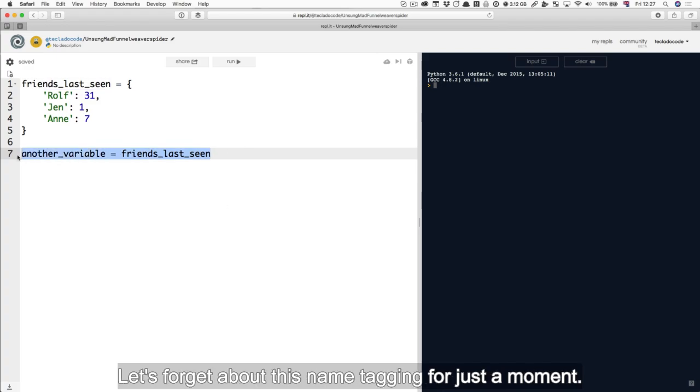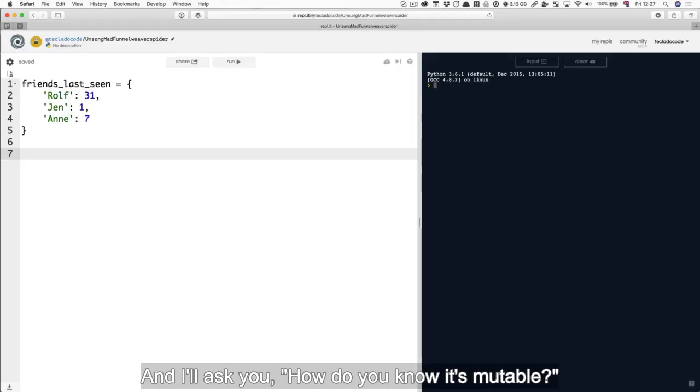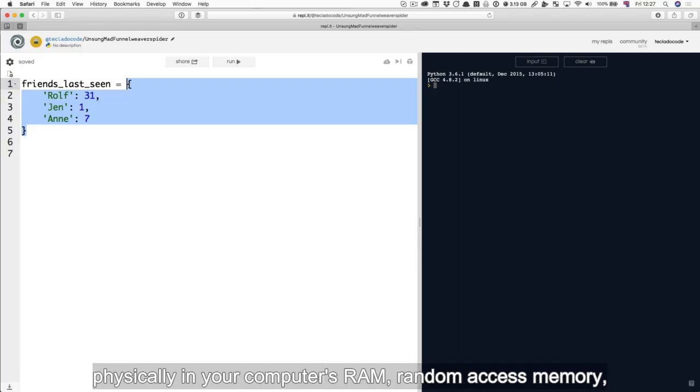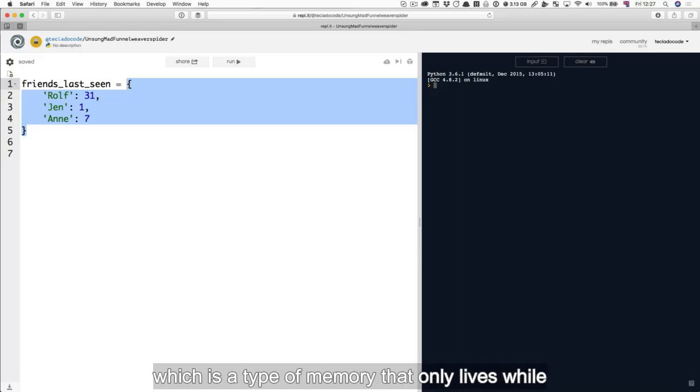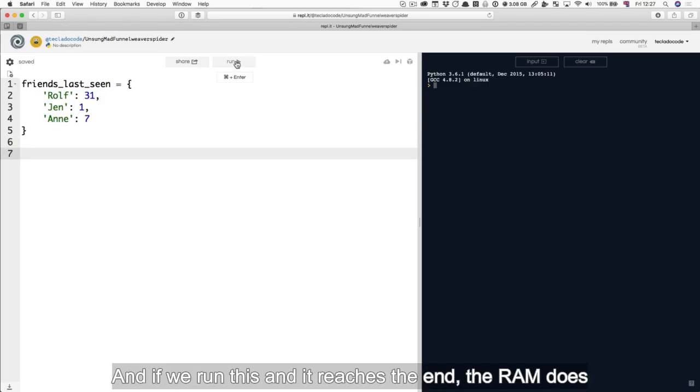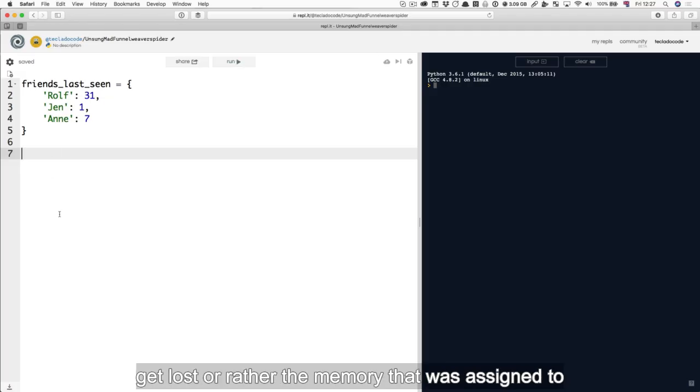Let's forget about this name tagging for just a moment, and I'll ask you, how do you know it's mutable? Well, whenever we create a new dictionary, it's stored physically in your computer's RAM, random access memory, which is a type of memory that only lives while the computer is on and your app is running. As soon as your app terminates, your program finishes, i.e. if we run this and it reaches the end, the memory that was assigned to this Python program gets lost, and then it can get overwritten by other programs.